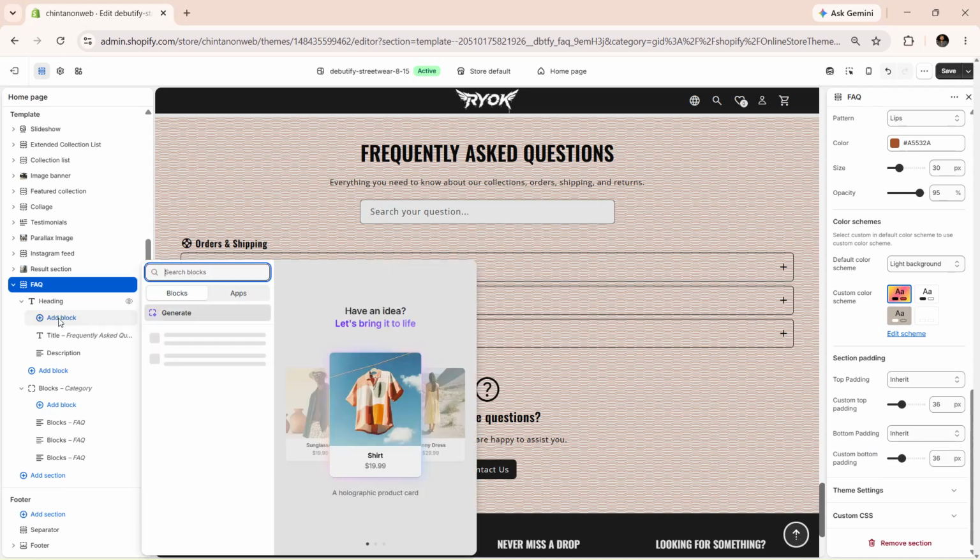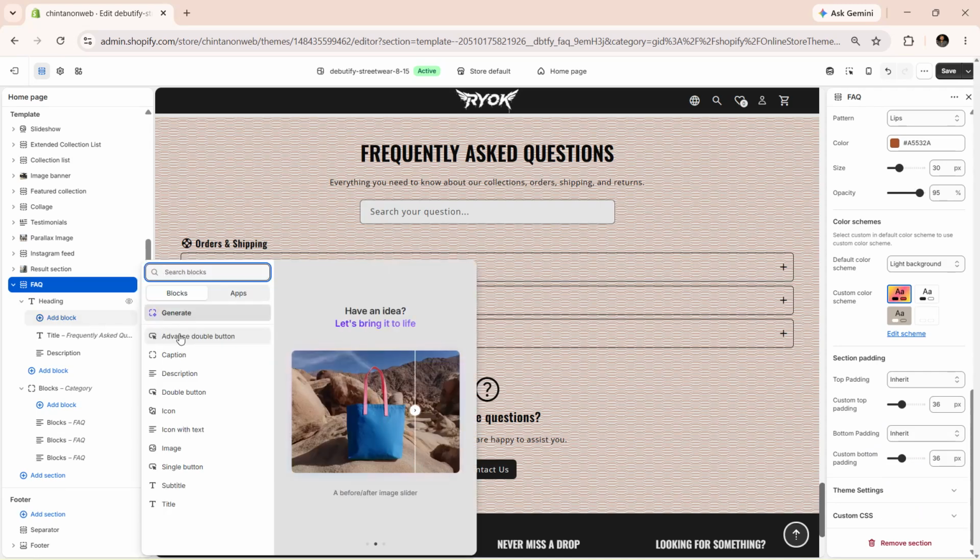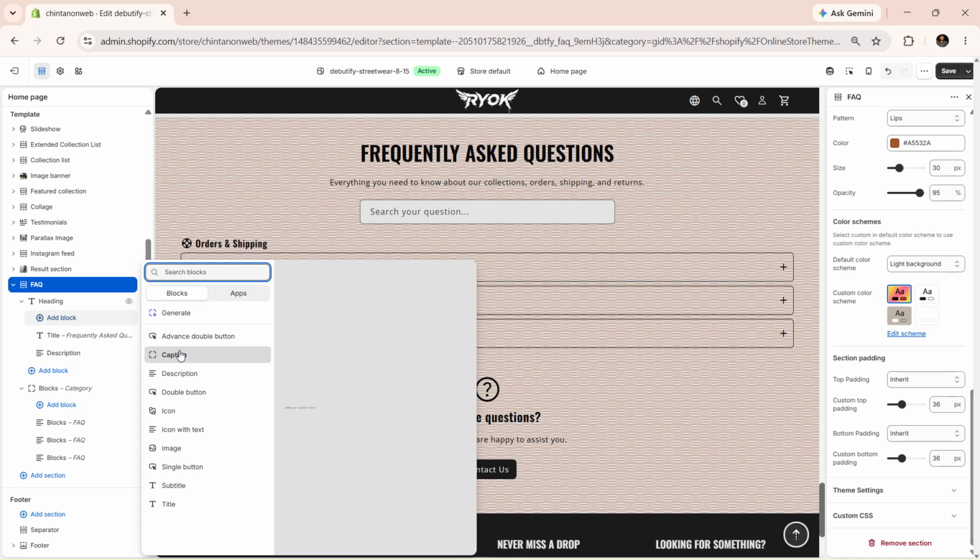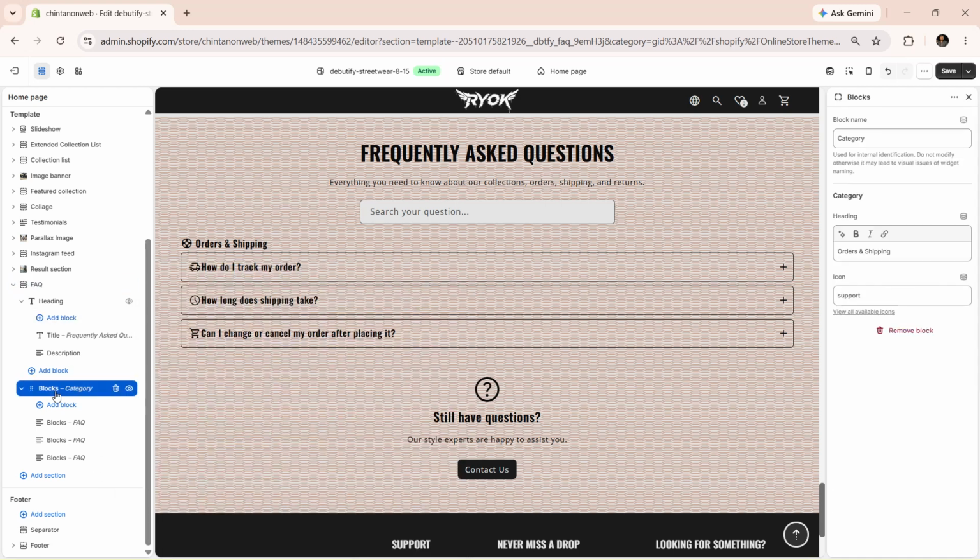You can add blocks to enrich your banner, such as Advanced Double Button, Caption, Description, Double Button, Icon, Icon with Text, Image, Single Button, Subtitle, and Title. Each block comes with its own customization options, giving you full flexibility to design your content exactly the way you want. To start adding content, you can add a block and choose the appropriate block type for your FAQ section.